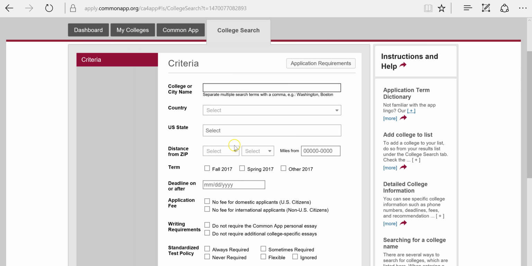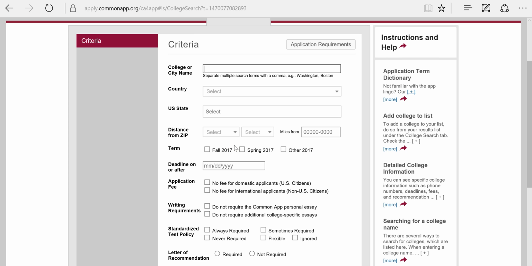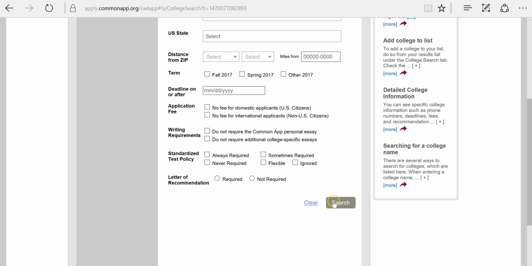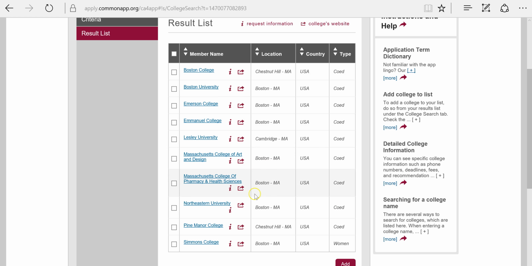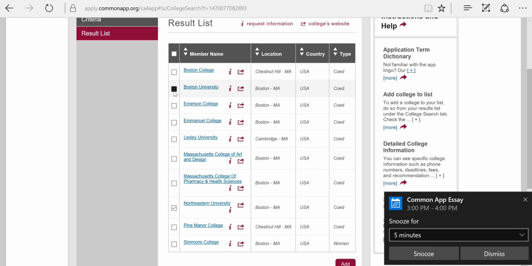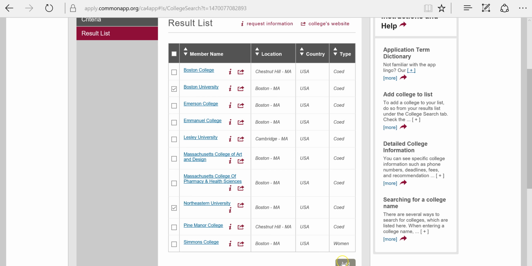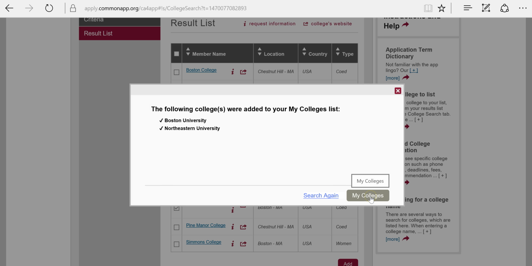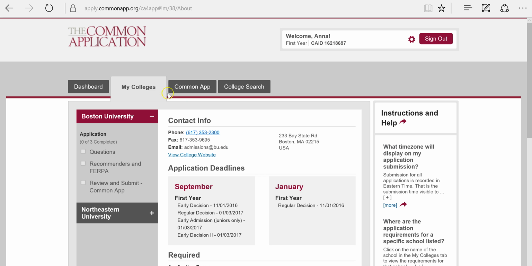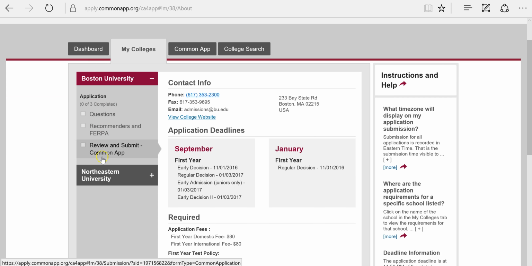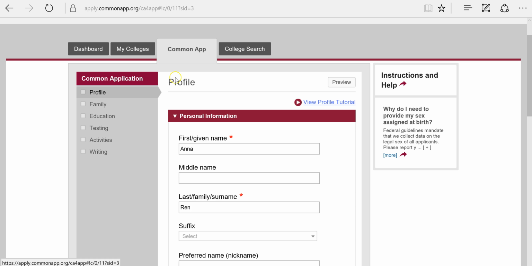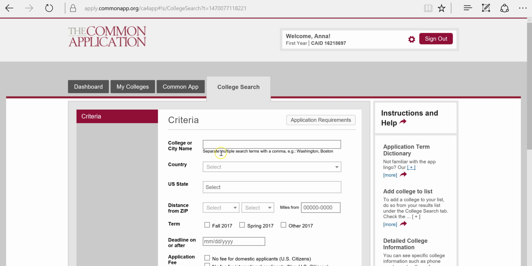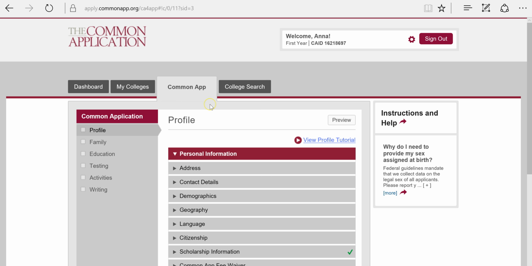So first we can start adding some colleges, for example. Say I would like to add, and then you can just even type part of it and then click search. And then as you can see, they'll all pop up as long as they are part of the common application. So I'll just click those two for now, and we'll click add. And then now, if you go to My Colleges, you'll see that Boston University and Northeastern University are both there. So let's move on and let's go on to the Common App, because you can go back here and then you can search for additional schools and it's all the same.